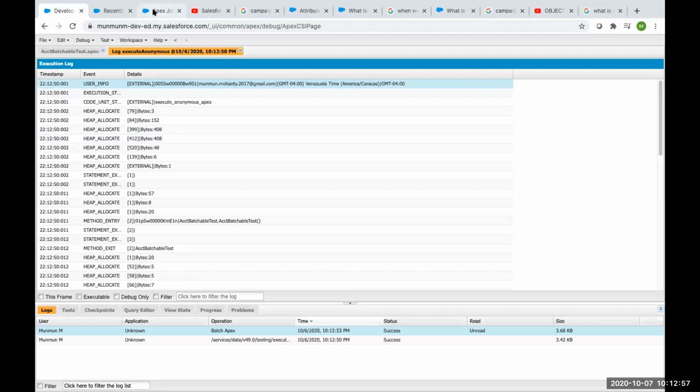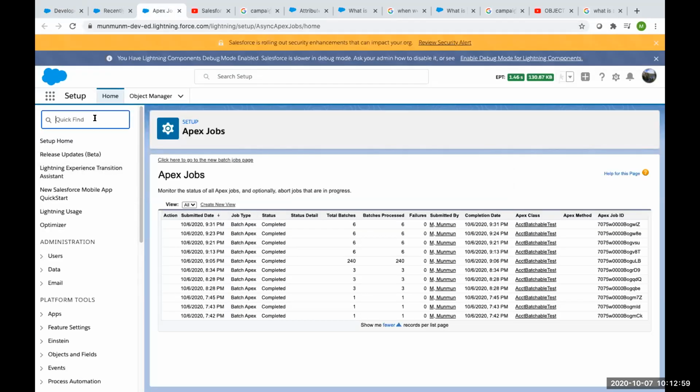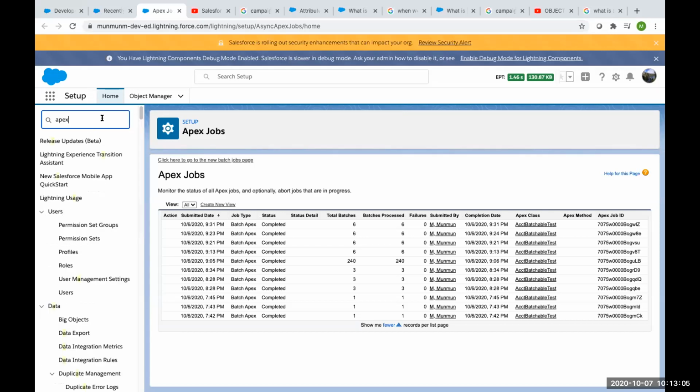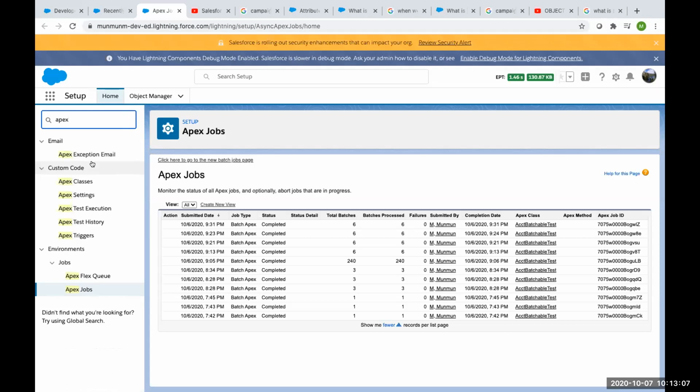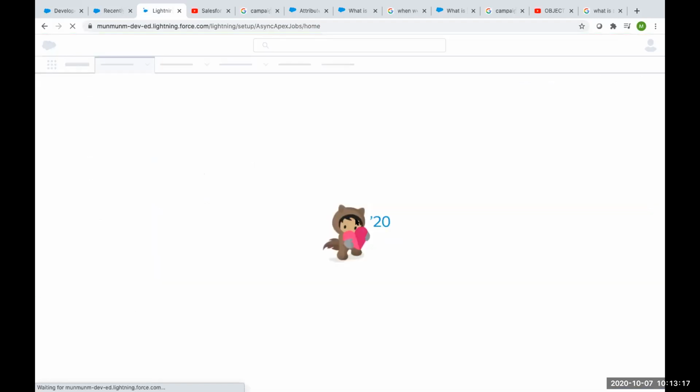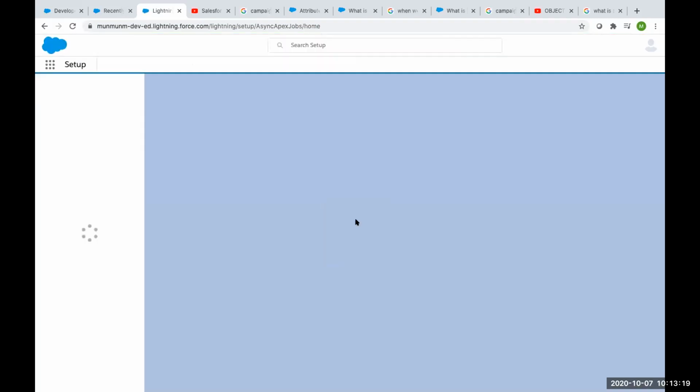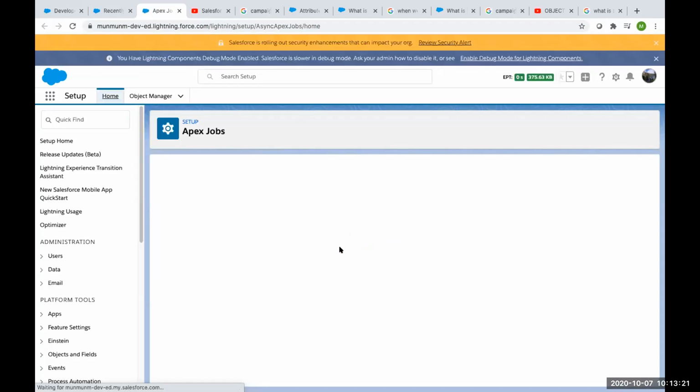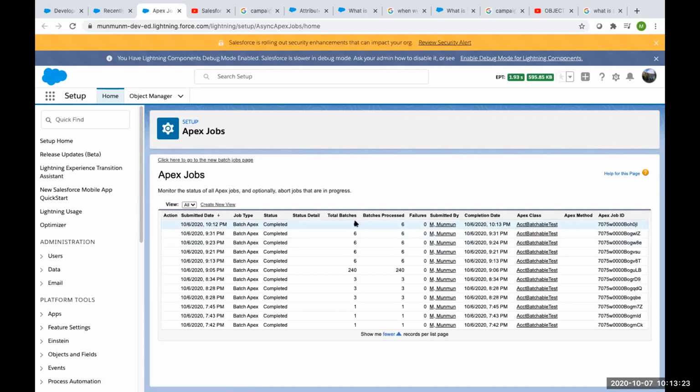Now I will go to Setup and Apex Jobs. You know how to navigate here, right? We'll just type Apex Jobs, and this interface shows the number of batch jobs that I have executed. I'm refreshing it to see the latest execution of my last job. Here it says that the total batches it has executed is 6.